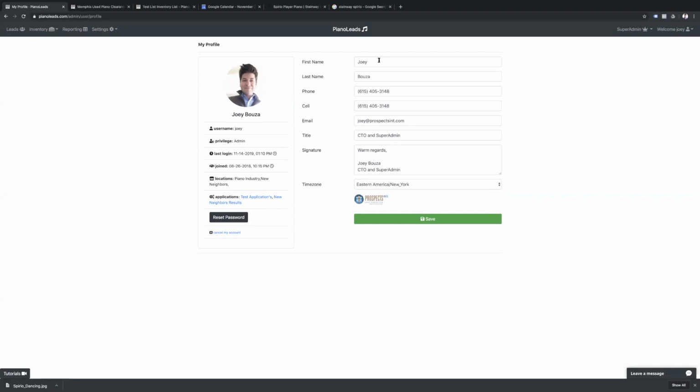So simple stuff here, first name, last name. You can put your phone number here. Remember, in order for those texting automations to work and the quick action text messages that you can send, you must have your cell phone number in this field or else it will not work. Very important. You do not have to put a phone, or you can put your cell in both places, but just make sure that you have something in there.